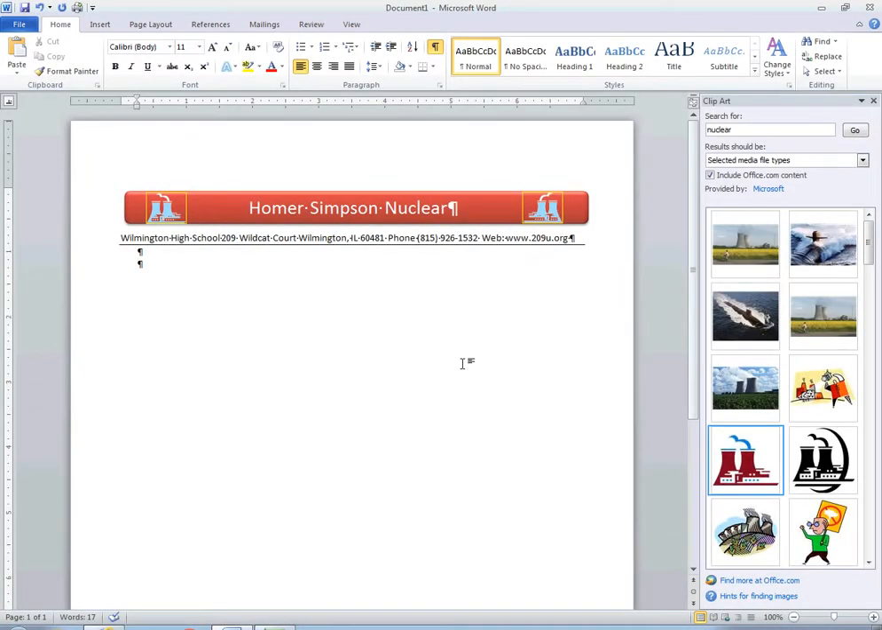Welcome back to the third part of Word Chapter 3, creating a business letter with a letterhead and table. In this portion, the final portion, we'll be covering how to insert a table.